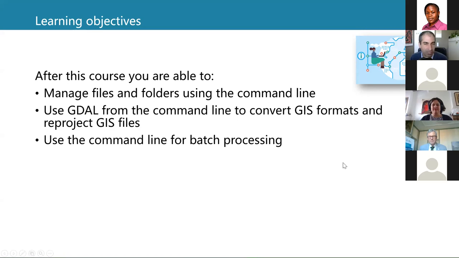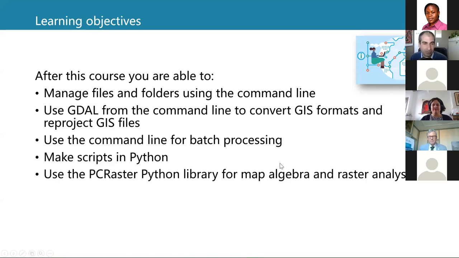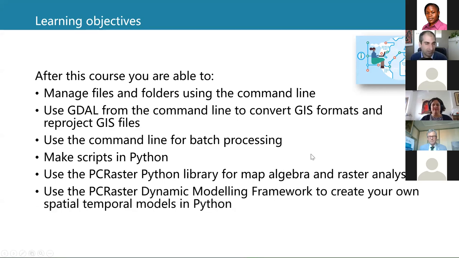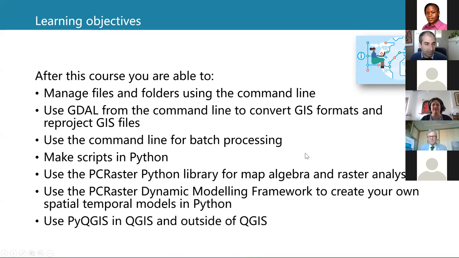to use the command line for batch processing, to make scripts in Python, to use the PC Raster Python library for map algebra and raster analysis, to use also PC Raster for dynamic modeling to create your own spatial temporal models in Python, and finally to use PyQGIS inside of the QGIS desktop and outside of it. And in this presentation, I'll give you a little tour along these different objectives and the modules.